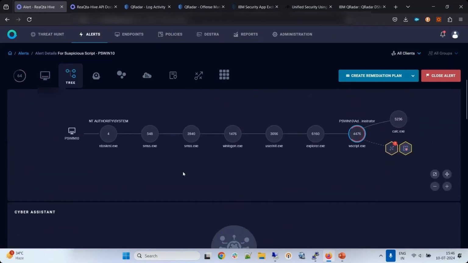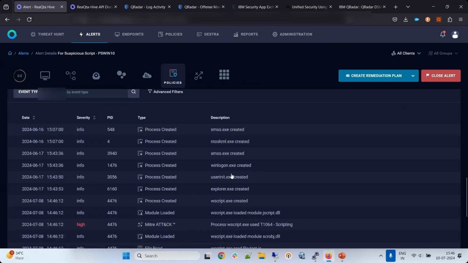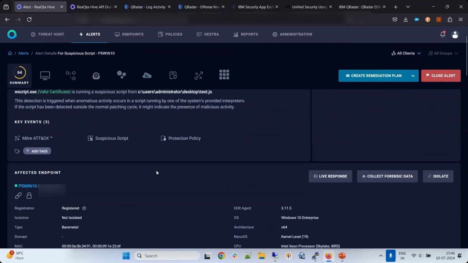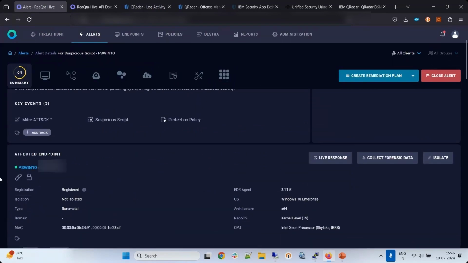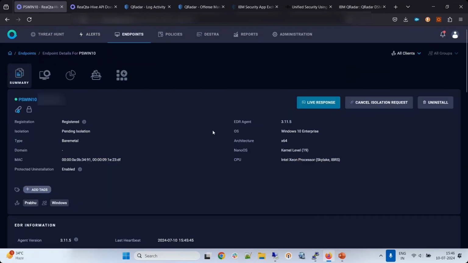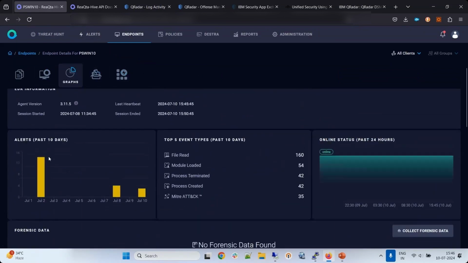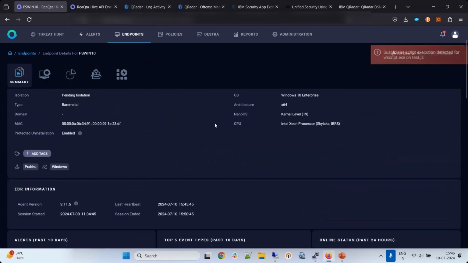So what is happening over here? A Windows script executed and created a new script. As a SOC analyst, I'll come to the alerts page and check the endpoints or events associated with this alert, the applications that were running, or the MITRE ATT&CK tactics and techniques it was matching.